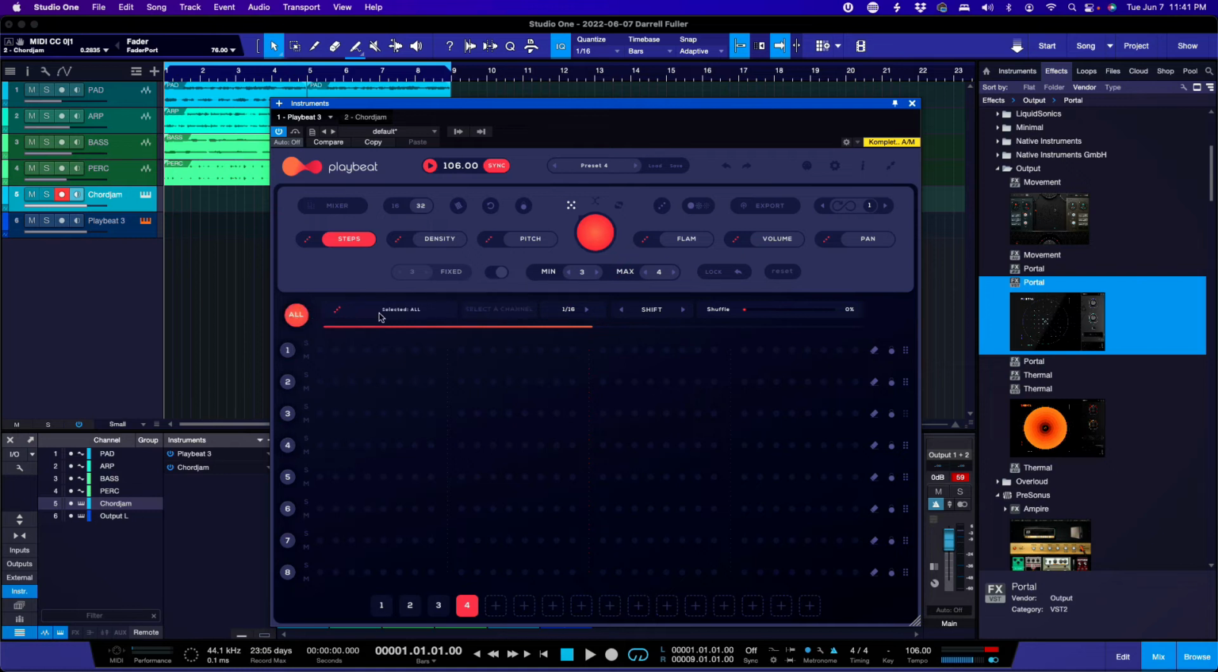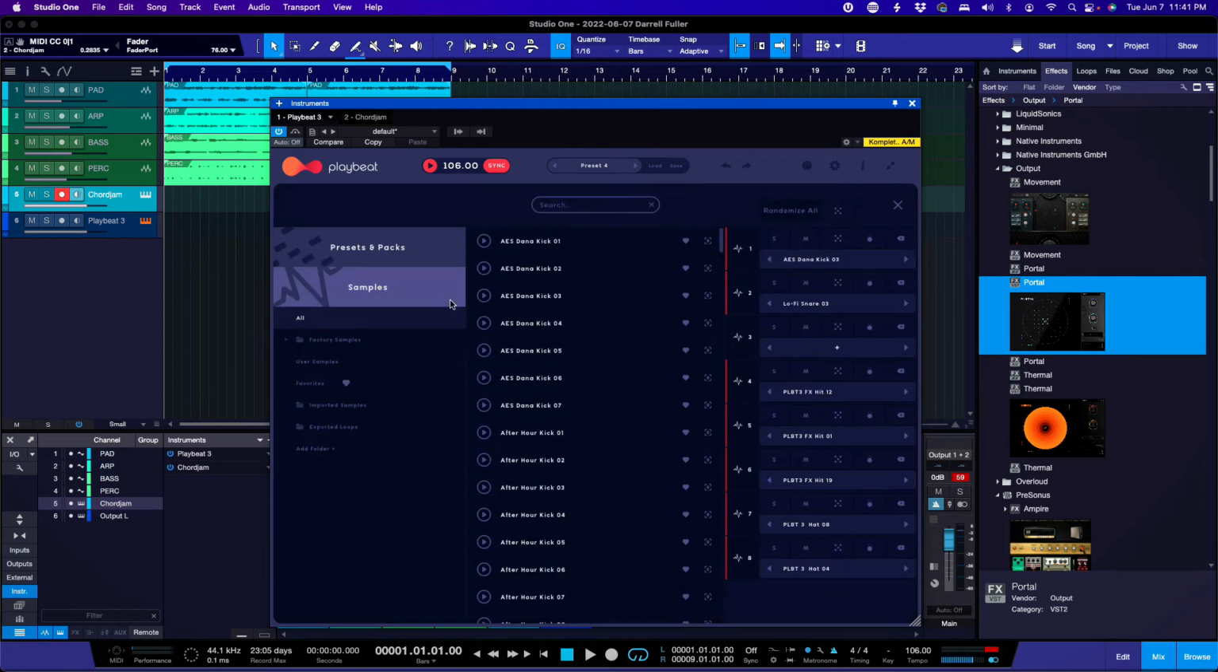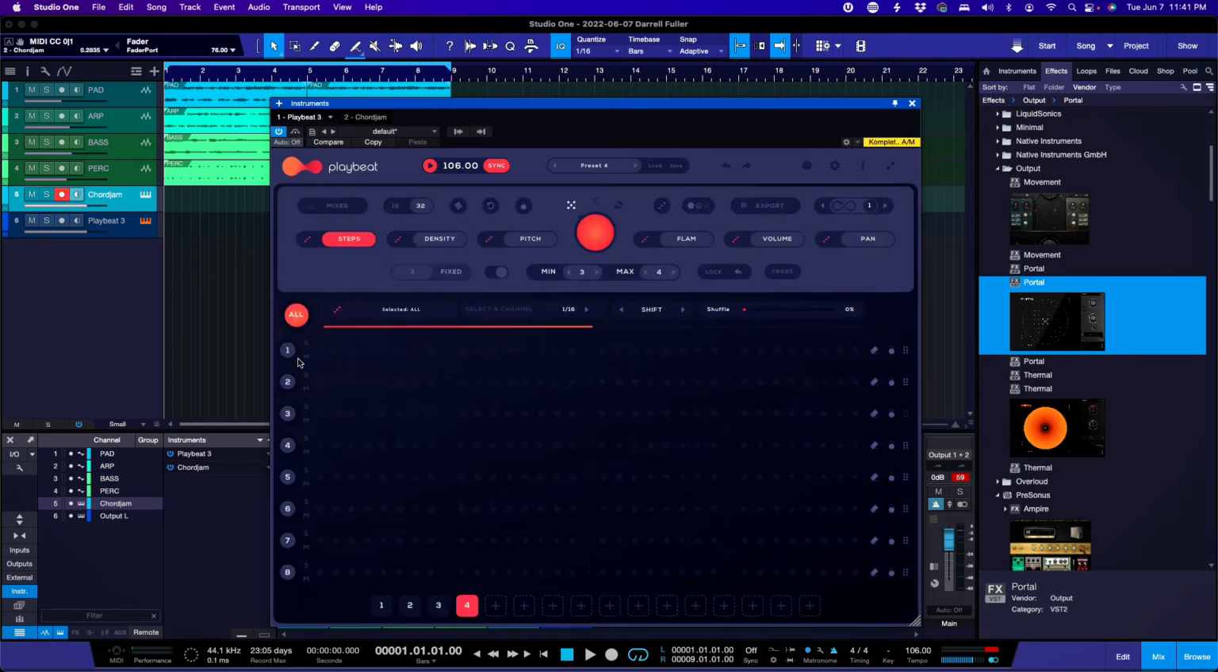Now you have all, which is selected all, and when you select all, it'll do the entire sequence in the area here. Now you have where you can select the channel also. You can also set the timing here. You can actually shift from left to right, and you can add shuffle. Now one thing I will show you, this right here is a 2-bar loop, or you can add a 4-bar loop.